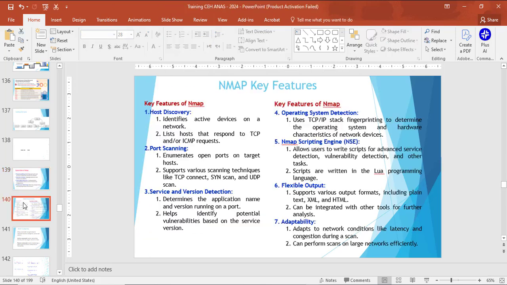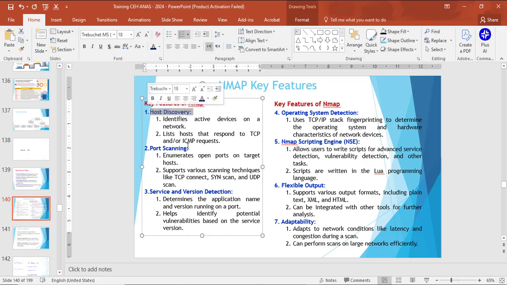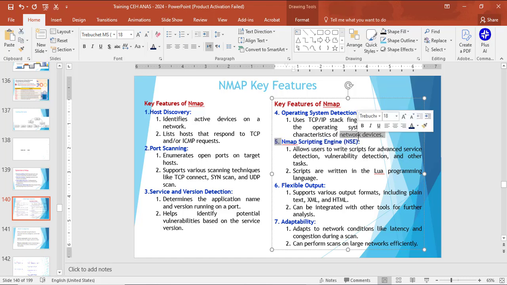Now the typical key features of Nmap. We have many, but very briefly: host discovery, port scanning, services and their versions, and operating system detection and versions. There is also the Nmap Scripting Engine, where we can create or find advanced Nmap scripts, which we'll see later. We also have flexible output formats like text, XML and HTML. It is also adaptable and can scan large networks efficiently.